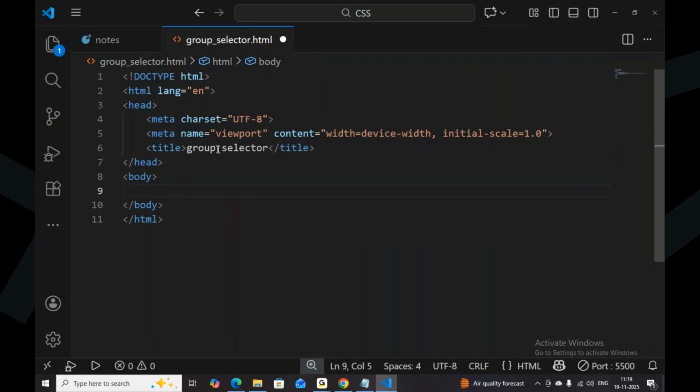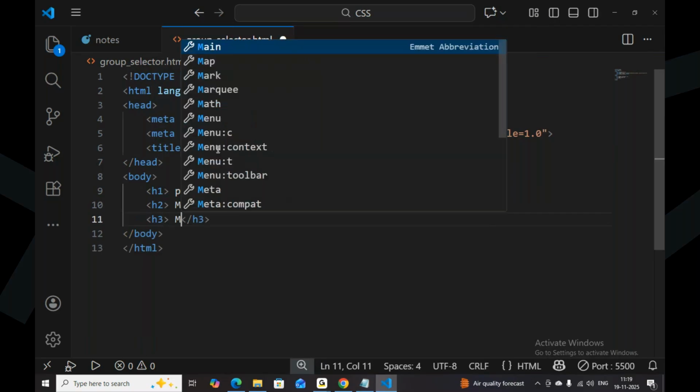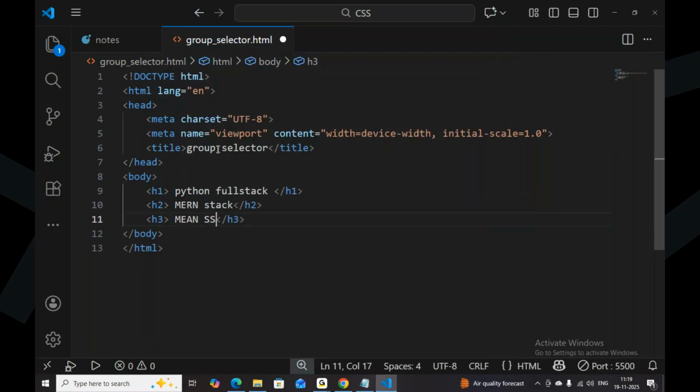Come to the group selector. I have multiple elements. I have the H1 Python full stack, the H2 Mean stack, and the H3 Mean stack. For this H2, I have a class called Mohansh. For this H3, I give an ID called Mohansh.